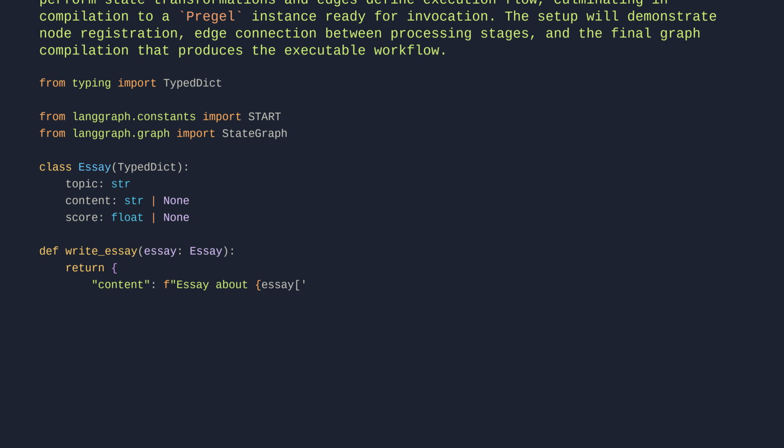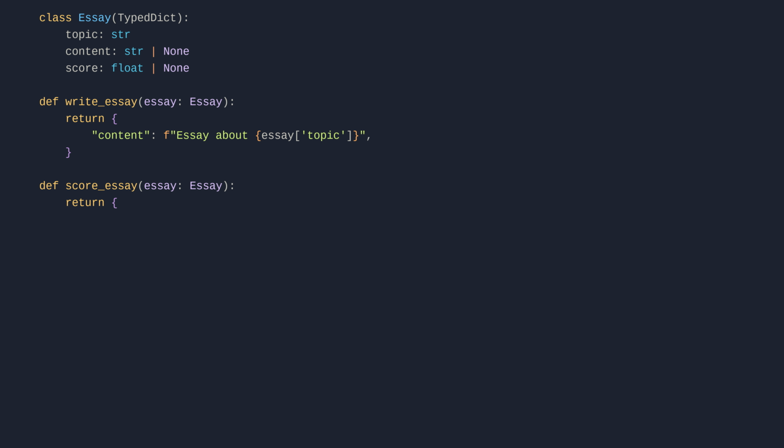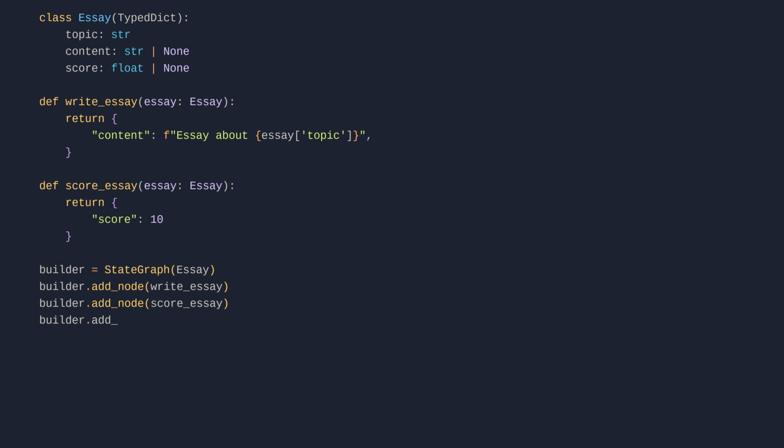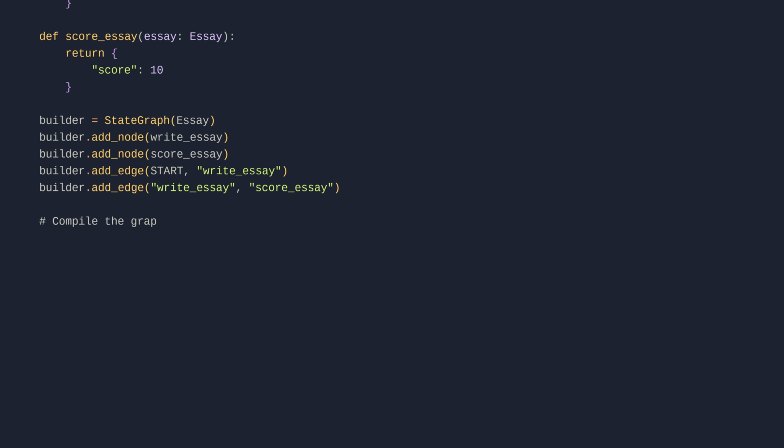Def score_essay(essay: Essay): return score: 10. builder = StateGraph(Essay). builder.add_node(write_essay). builder.add_node(score_essay). builder.add_edge(START, write_essay). builder.add_edge(write_essay, score_essay). Compile the graph, this will return a Pregel instance: graph = builder.compile().